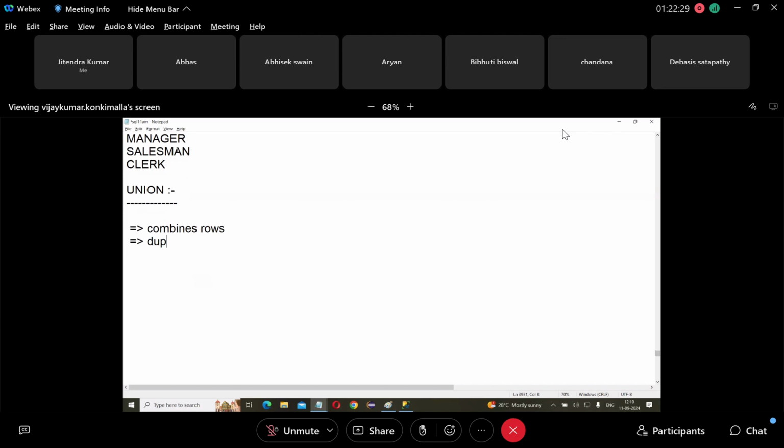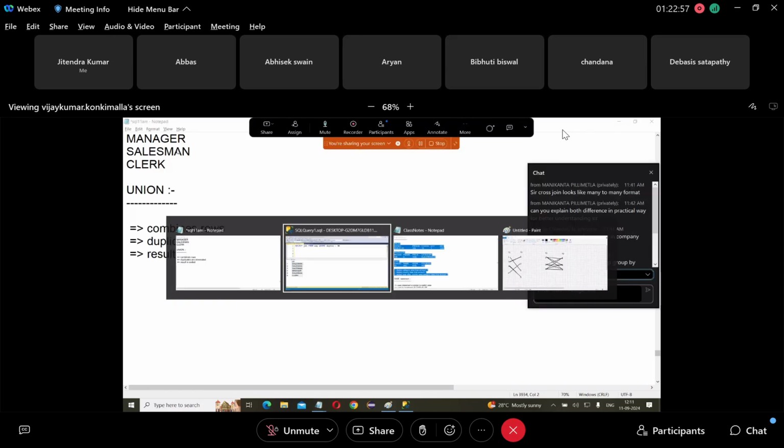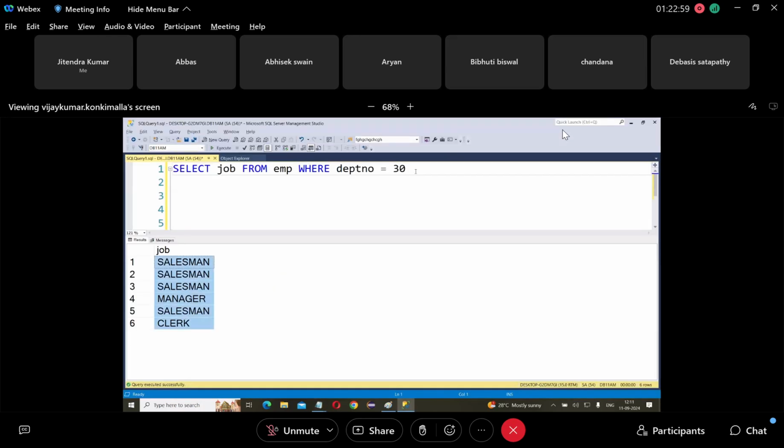So union combines rows, and duplicates are eliminated. Sorry, duplicates are eliminated, and the output is sorted. The result is sorted. So union combines rows, duplicates are eliminated, and the result is sorted. Now let's see the example.